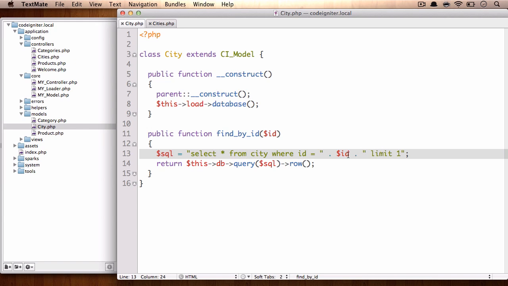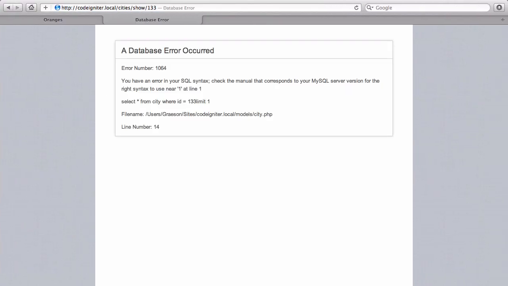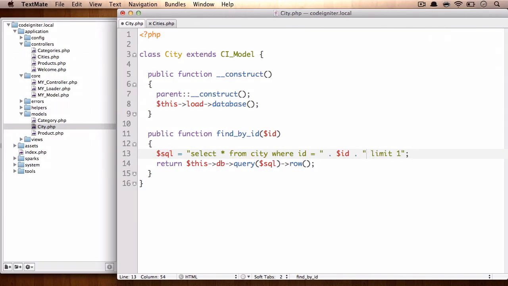Now this technique has two major issues. The first is this arbitrary space before limit. If we remove that space, we break our application. The second issue is that we're not escaping our user input. So we're essentially allowing our users to author their own select statements because anything they type in to the URI will be appended to our select statement and then passed on to the database engine for execution.